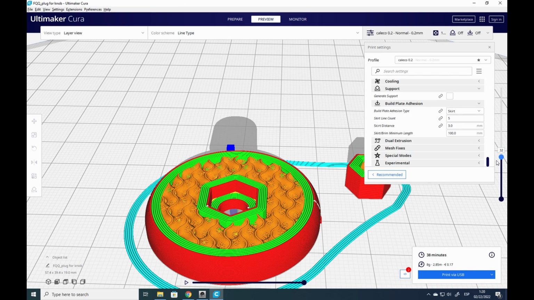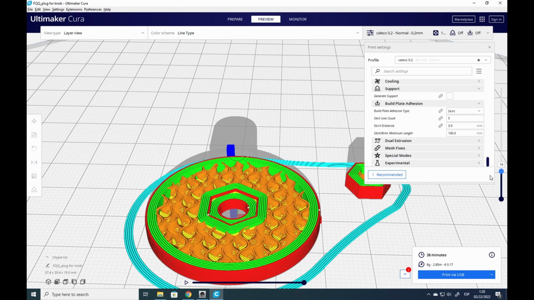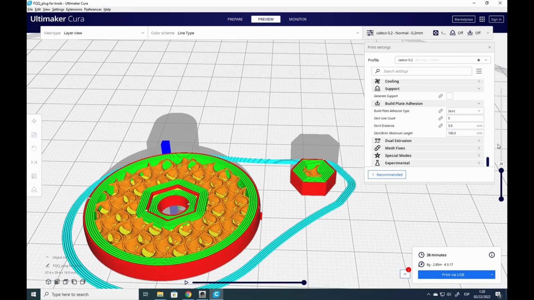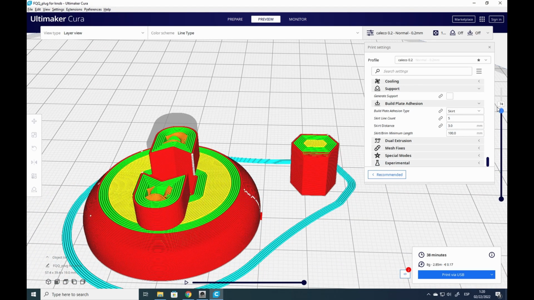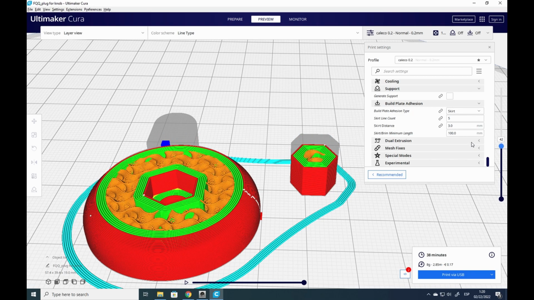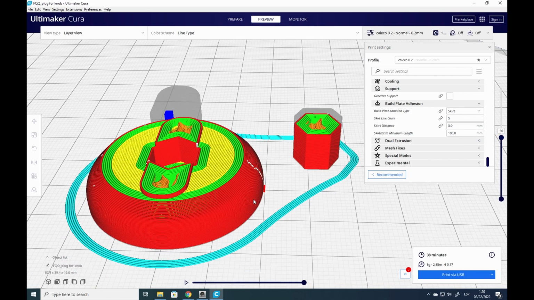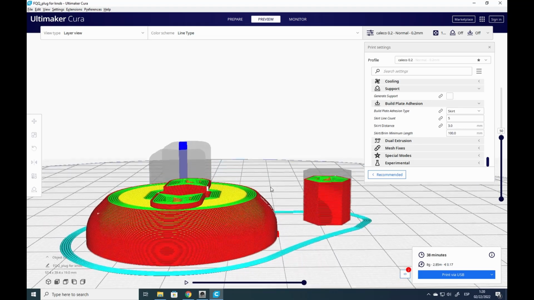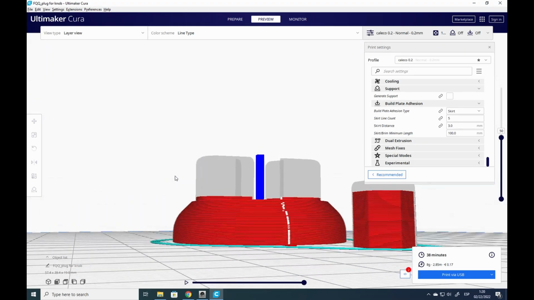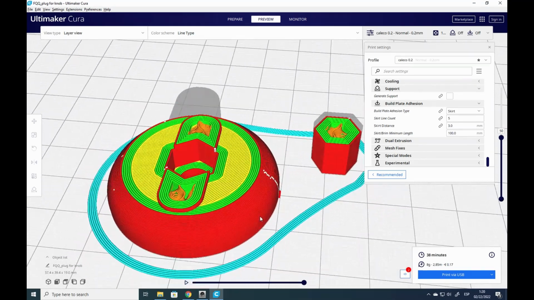As you can see, it's quite thick. All the mating surfaces are really thick. The plug is essentially fully filled. This will take 38 minutes and it consumes about 8 grams of material, so not much. And this does work really good.